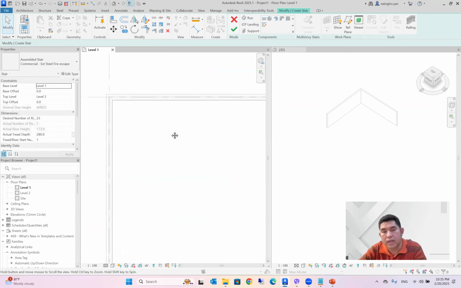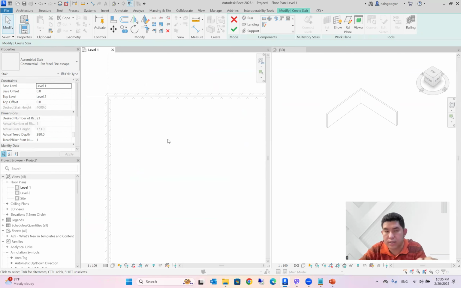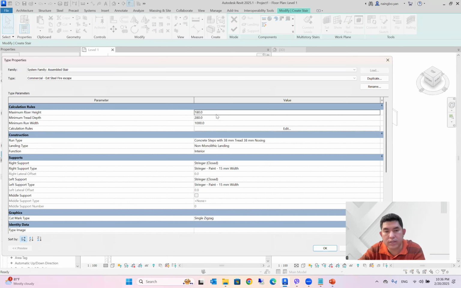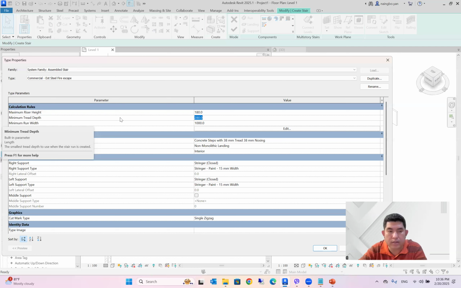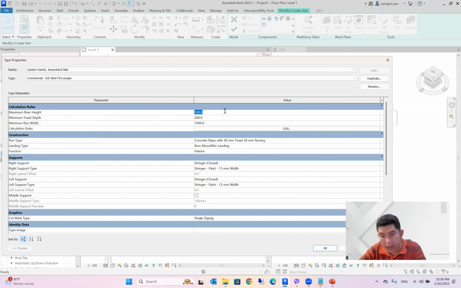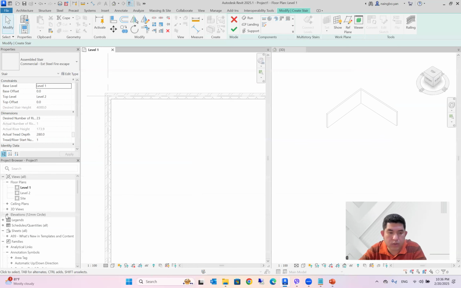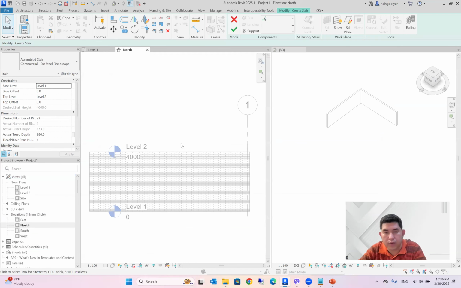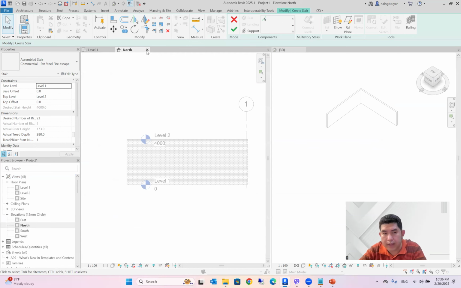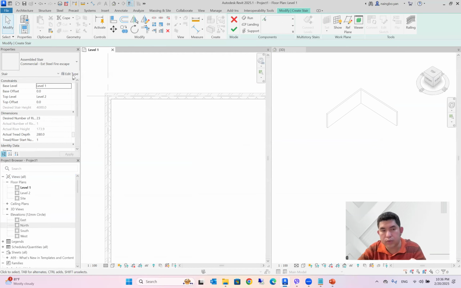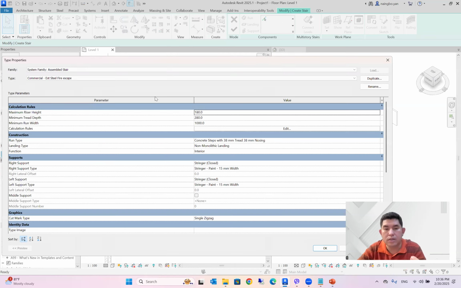And how is the 23 risers total calculated? It's coming from here. If you click edit, you will see the total number of threads, minimum thread length, depth, and maximum riser height. So this depends on the riser height. Just now, I need to make sure of our floor height, so I go to elevation and check any one floor height. It's 4 meters. So the 23 steps is this one.